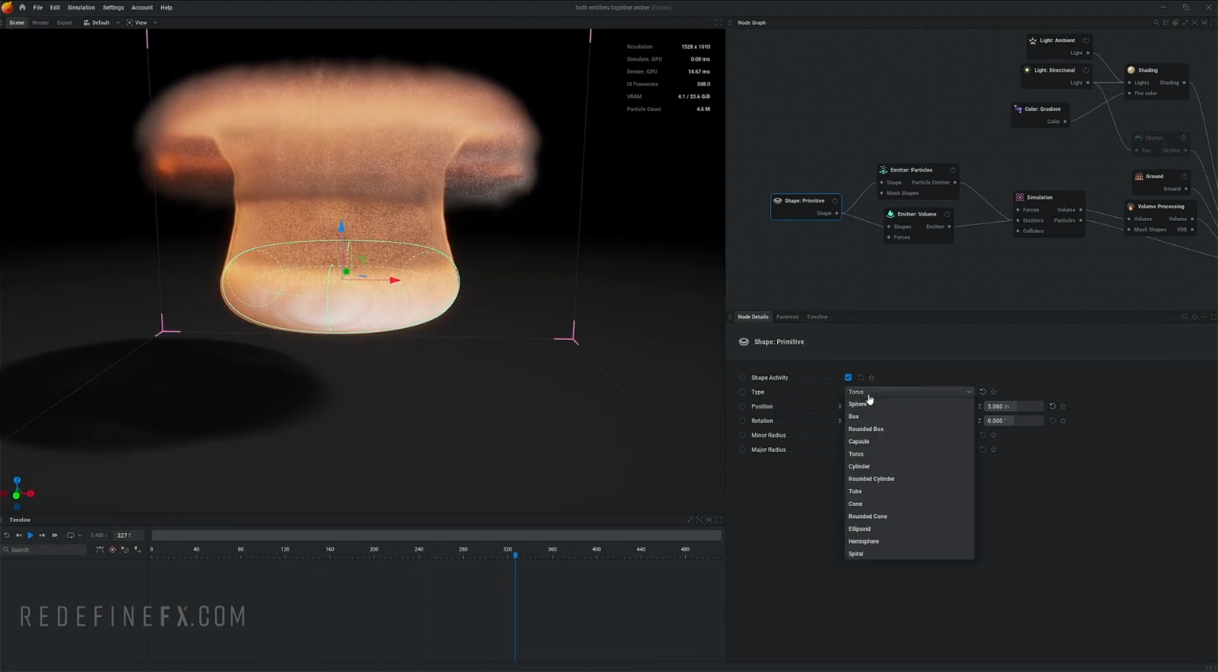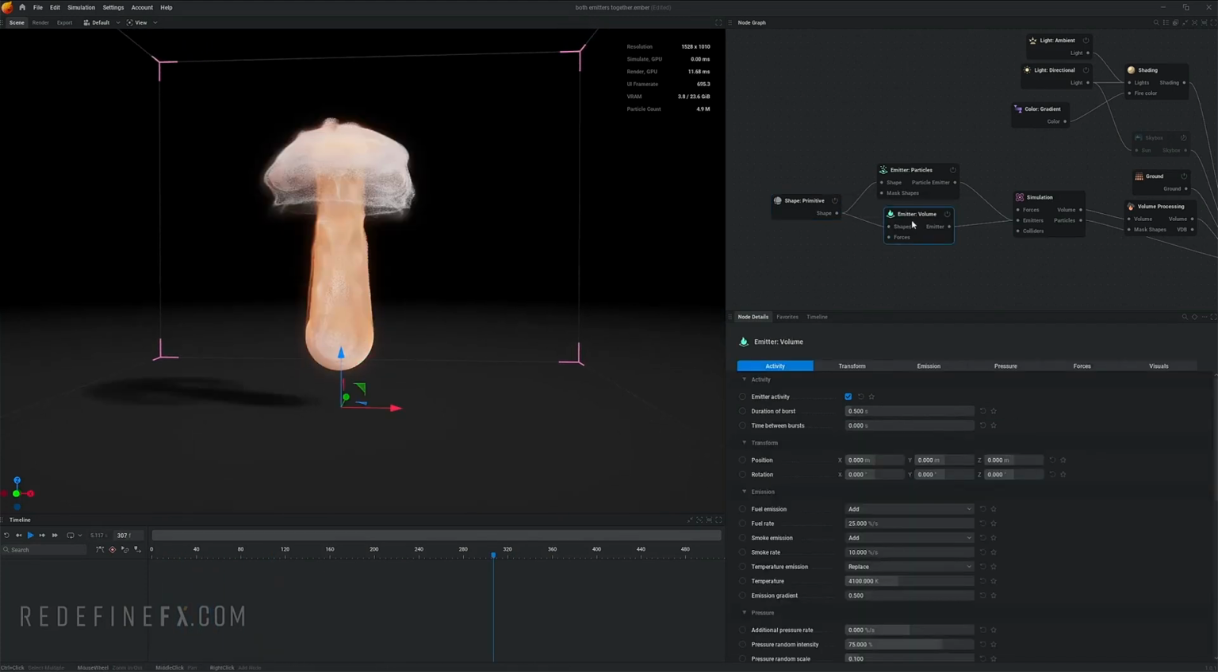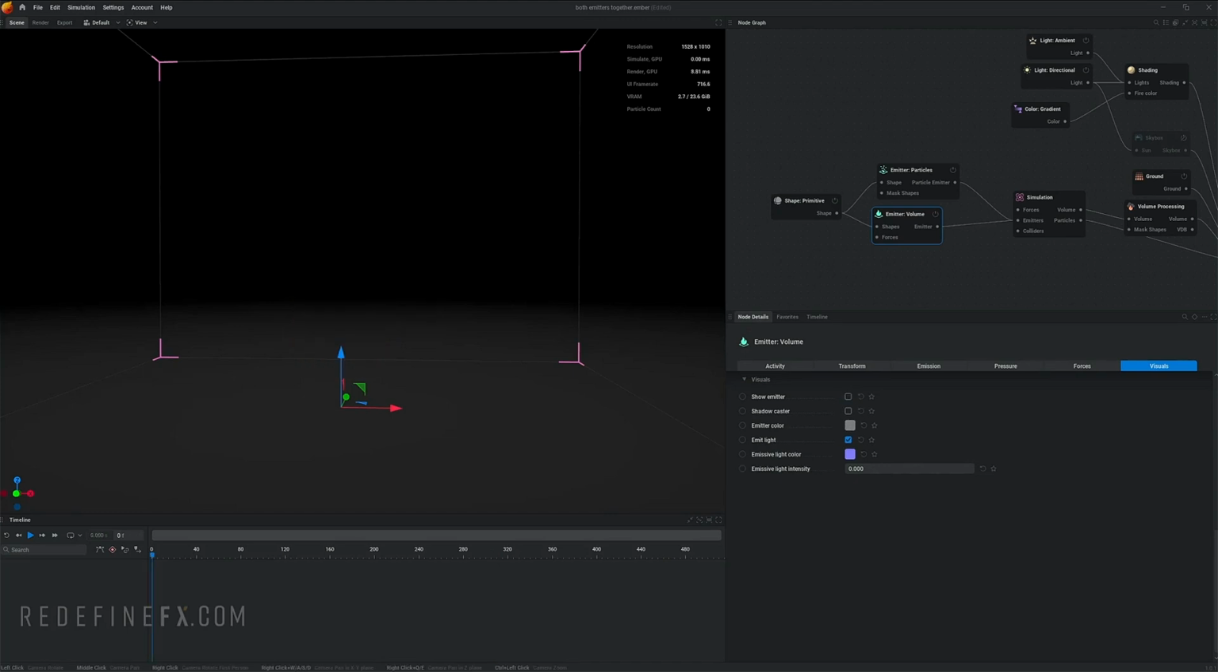So I can just change the shape here to be a sphere, maybe make it a bit smaller and move it lower, reset, and we can just go under emitter volume, visuals, show emitter turn off.